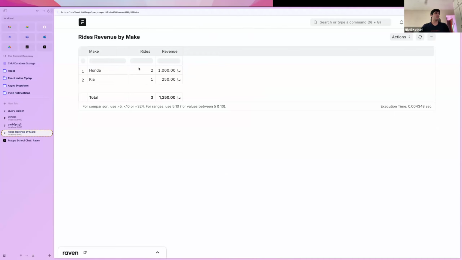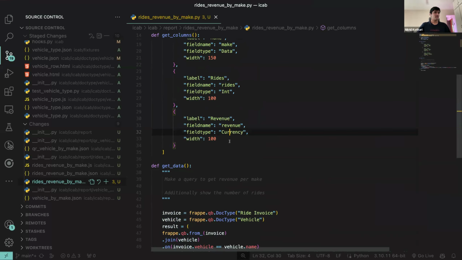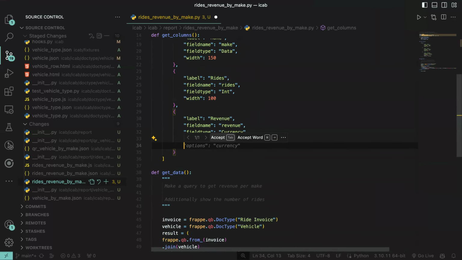But yeah, we can do now something, if it is report, right? And yeah, I can set it up over here. In options you can directly give INR maybe.